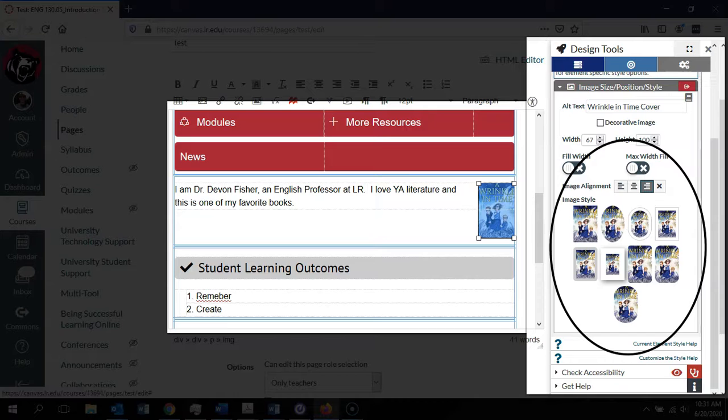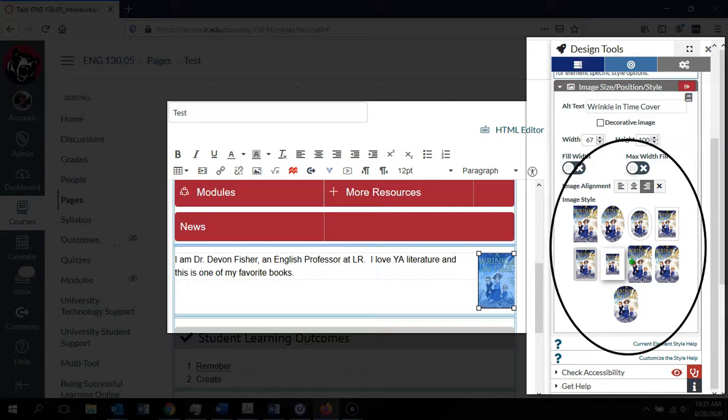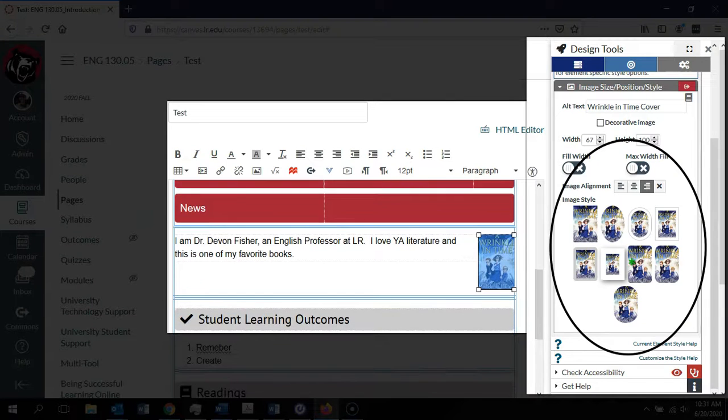I can also pick a style for the image. If I decide that I don't like just the plain old square, I can click on this one and give it some rounded corners. So there's a good bit that we can do with images right there.